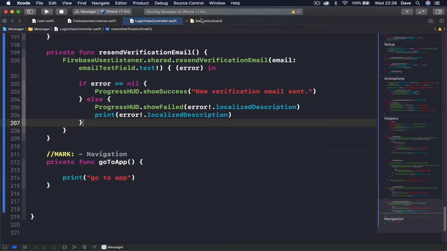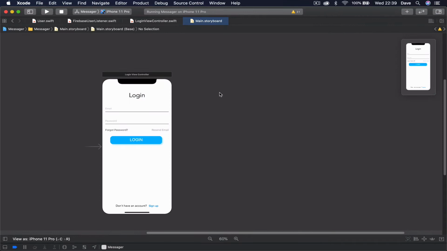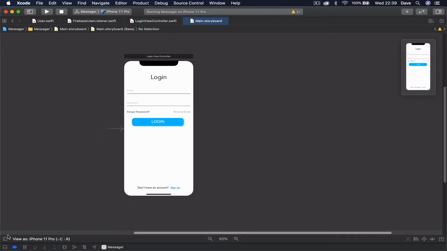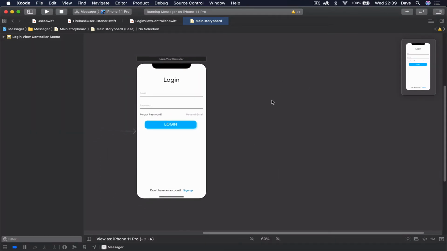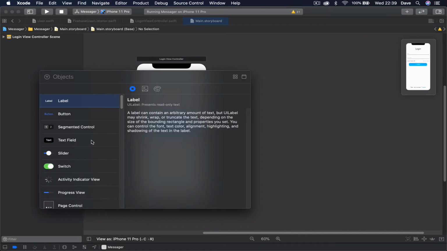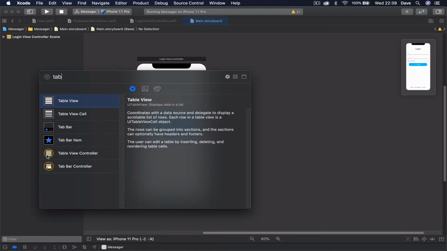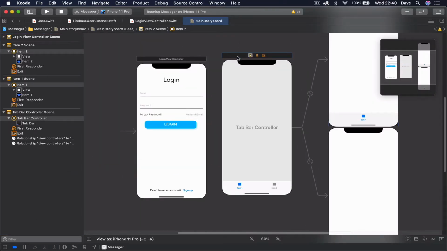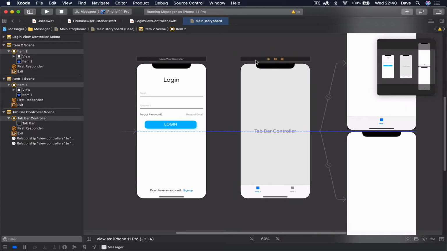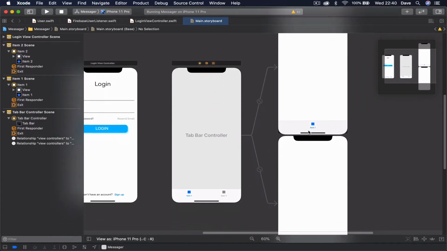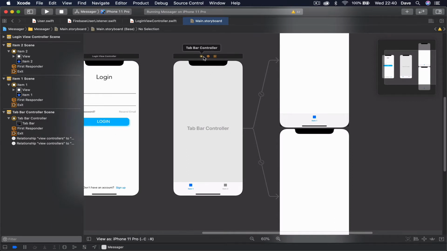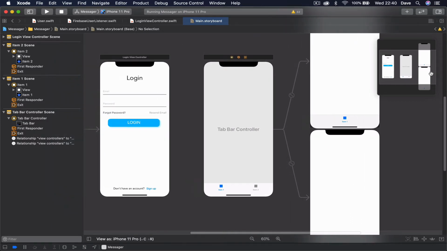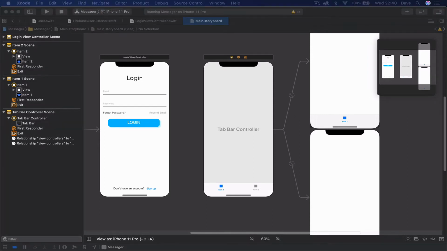So let's go to our main storyboard. And what I'm going to do is create our main application here. So let's get a tab bar. By default, this comes with two views. And what we want to do is, whenever our user logs in successfully, we want to access our tab bar and show this to our user, because this is our main application.